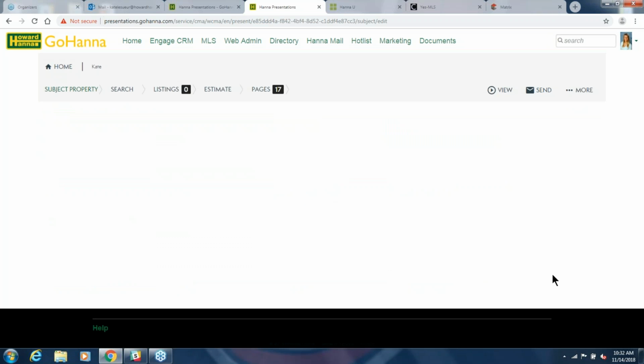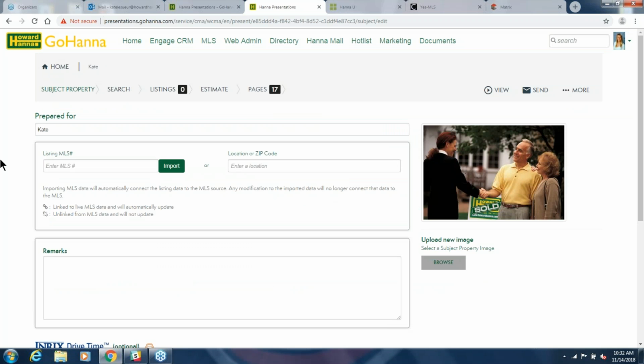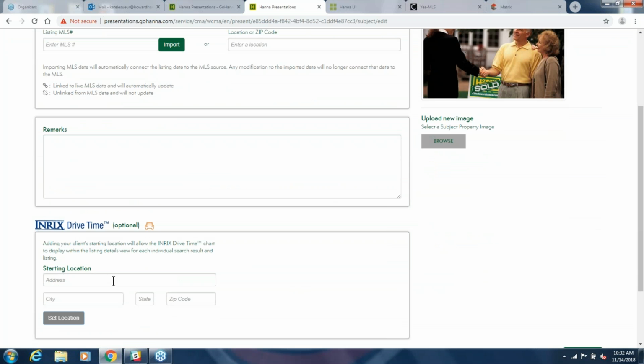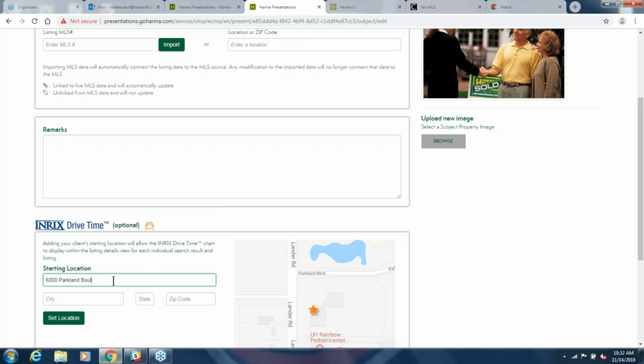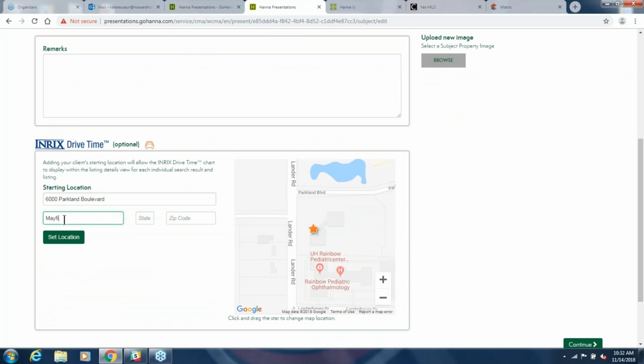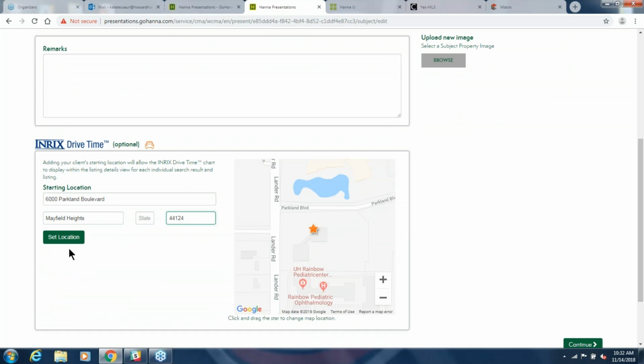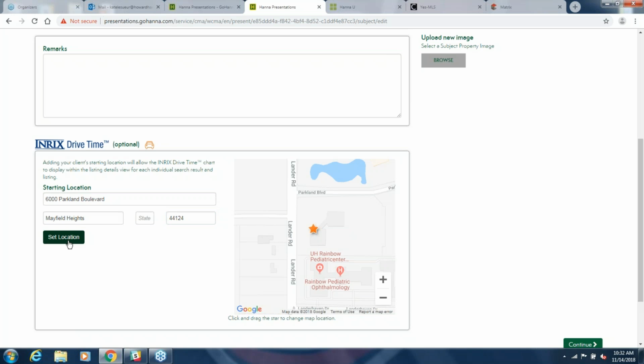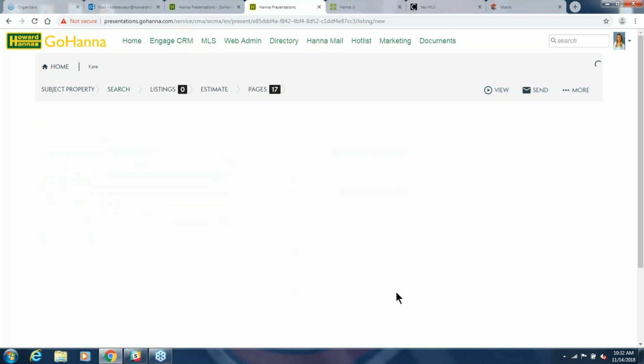So the only difference on the search when it comes to the buyer presentation and the seller presentation is this lovely thing down here called drive time. So if you have a buyer who only wants to be 10 minutes from their job, you can put in their workplace. It's already found me, right? So down here on that first page, I just put in my job and I'll hit continue.